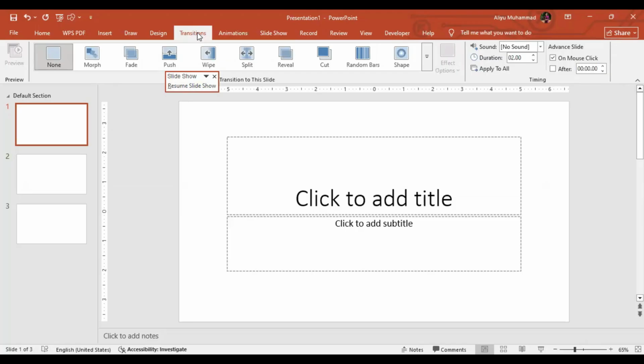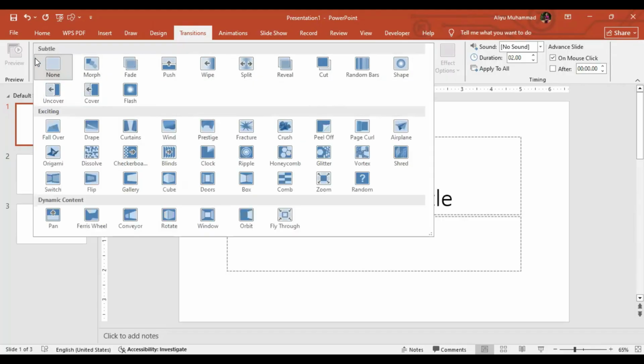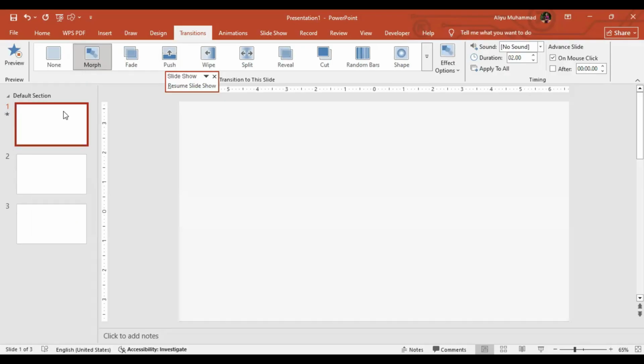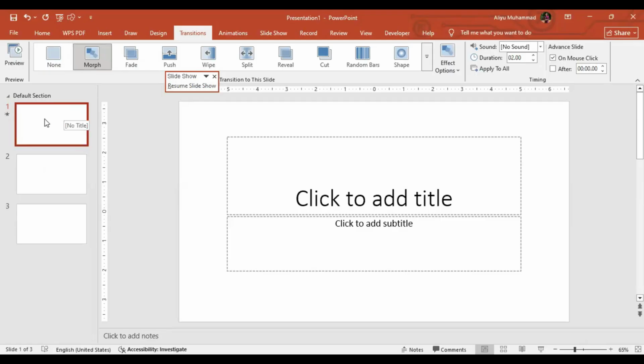Transition is what you apply to your whole slide. For example, for this slide, you can choose any transition you want. As you can see, all these are transitions. You want it to be fade, push, wipe, and so on. There are a lot of transitions you can apply to a slide. Once you click on a particular transition, it will be applied to the whole of that particular slide that you choose.